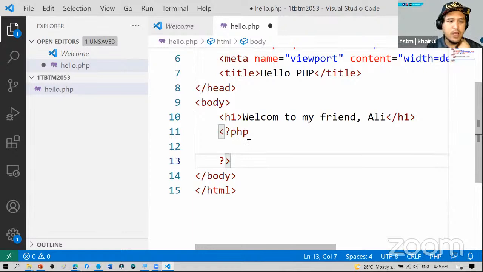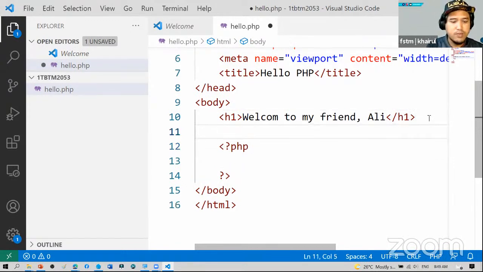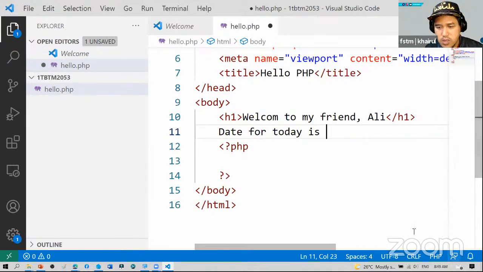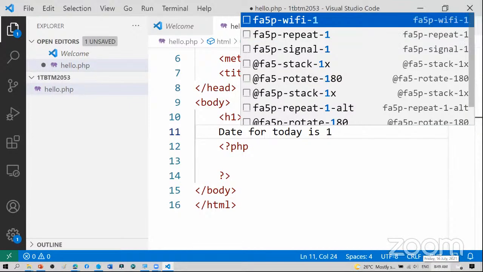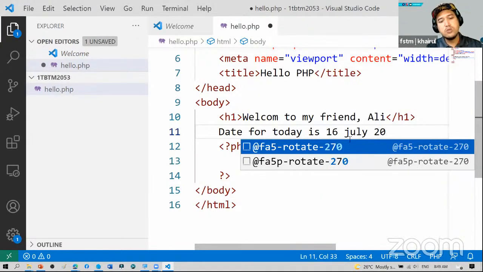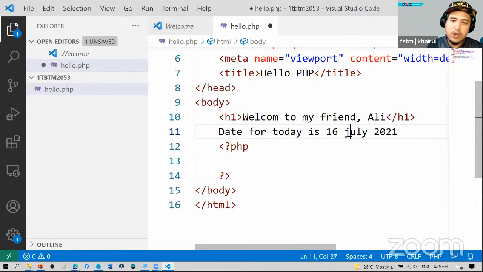So this is the PHP tag. You can see from the slide. Let's say you would like to display the date regularly. If you use HTML, you can simply put the date for today. What's the date today? 17, is it 15? 16. Okay, you have here 16 July 2021. So this is done manually in HTML.